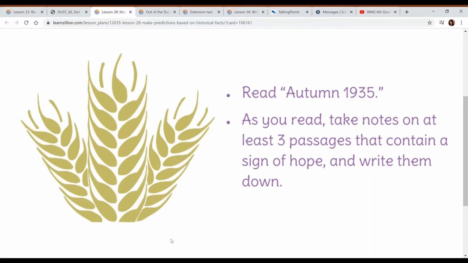So now we are going to get into the last chapter of the book, Autumn 1935. We're going to read this, I will be reading it out loud from beginning to end. But as you read, there are a couple things that you need to remember to do. As you read, you have to take notes on at least 3 passages that contain a sign of hope.